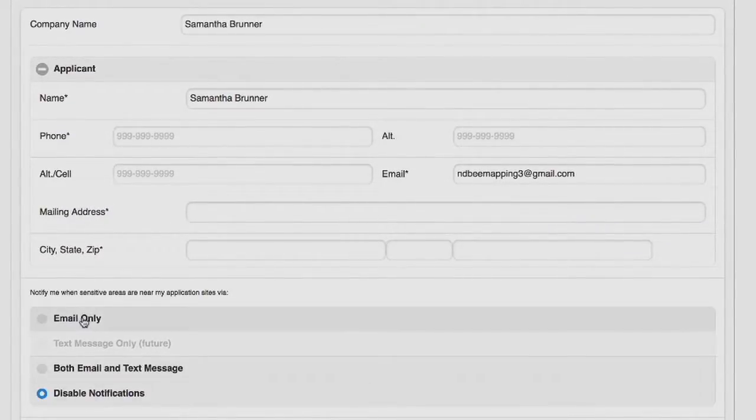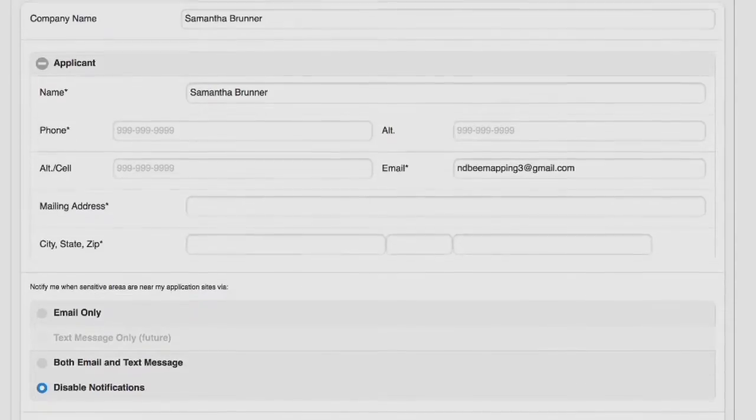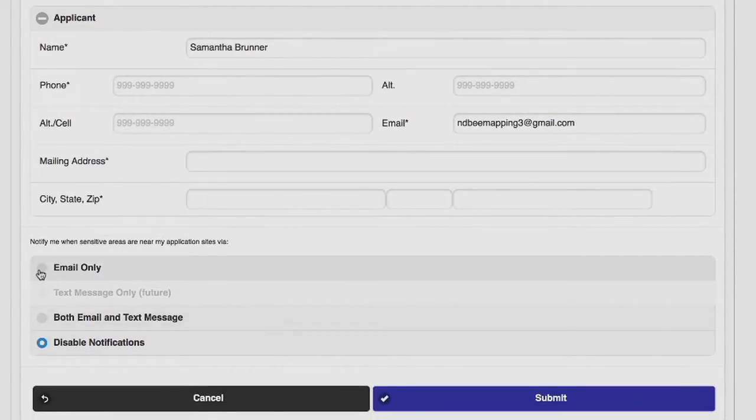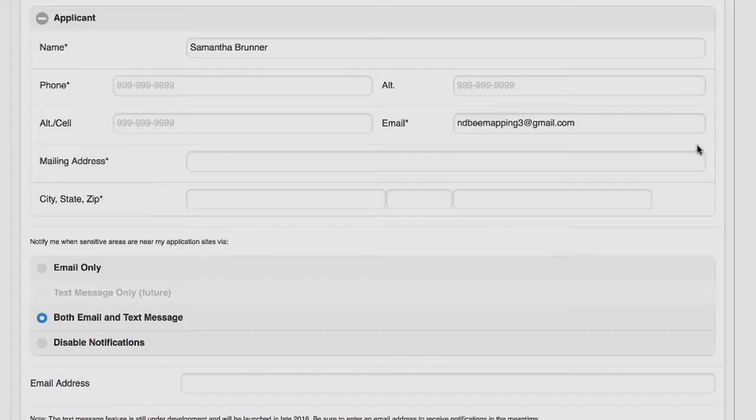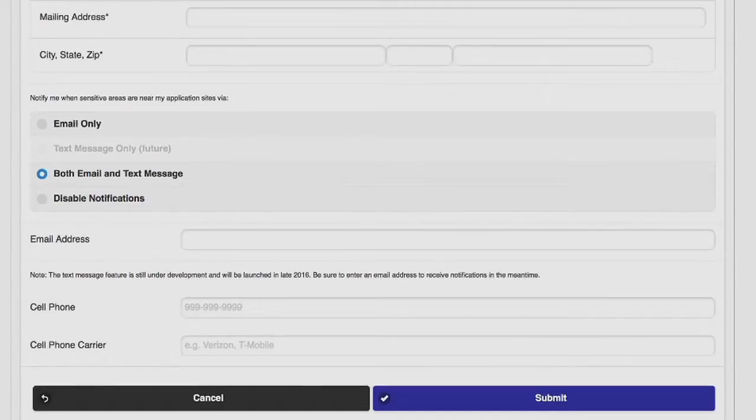And the applicators also have an option of receiving notifications through the system via email, or you can opt in for text messages. And again, that feature is not yet available, but you can sign up for it now. And when it becomes available, you will start getting notifications via text message. So you will re-enter information down here for how you would like to receive those notifications.